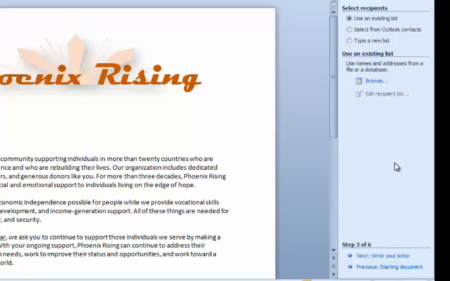Now the second item, remember I said, is that you actually have 2 documents that you're working with: a main document, which is what you see in front of you, and then a data source, which contains the pieces of information that will change from letter to letter. So we can use an existing list, select from our Outlook contacts, or type a new list. And we're going to go ahead and type a new list. Now notice how the second half changes when I chose type a new list. If it were an existing document, then it would want me to browse to where that file is located. I'm going to go ahead and choose again type a new list, and then I'm going to go ahead and click create.